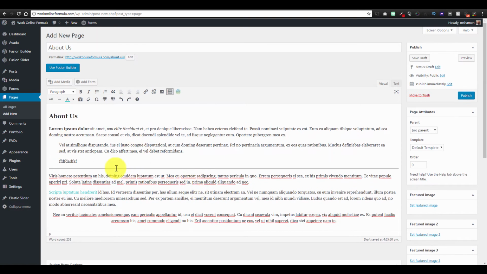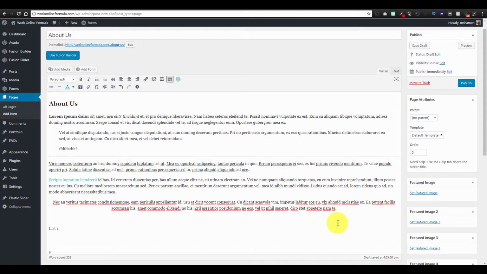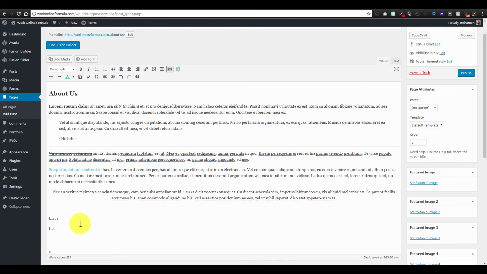That's kind of the basic formatting tools. Like I said, it's similar to Word, something to that extent. Also, if you want to do a list, just do this list one. Now I'm doing, if you press enter, it drops down to the next line, okay?